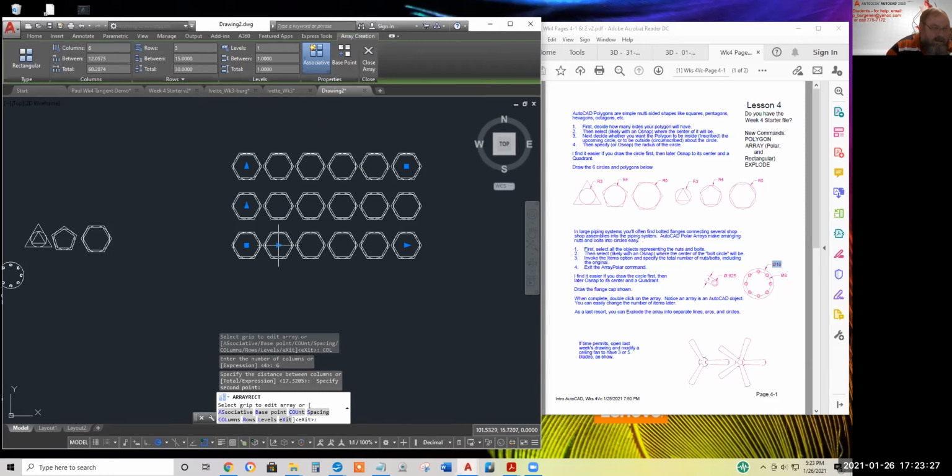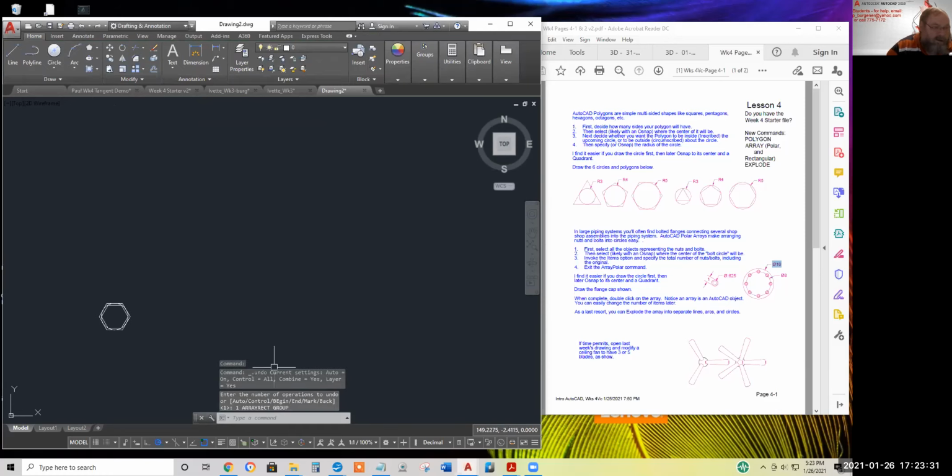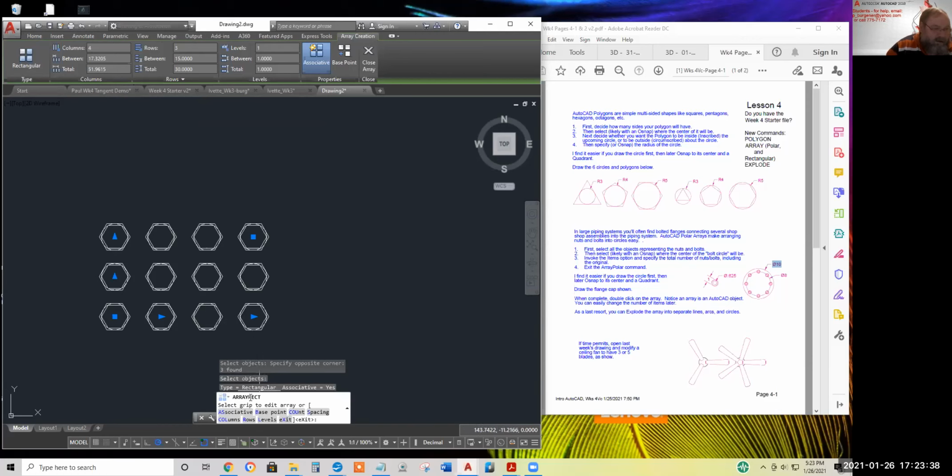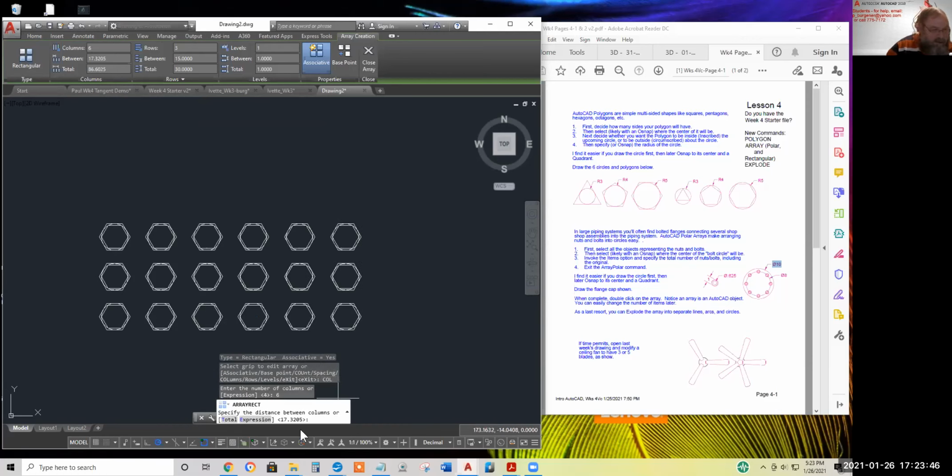Why did it put them closer together? Let's undo. Polar array, select everything, hit enter. We want columns. We'll make it 6. Specify the distance between columns. Okay, apparently right now it's 17.